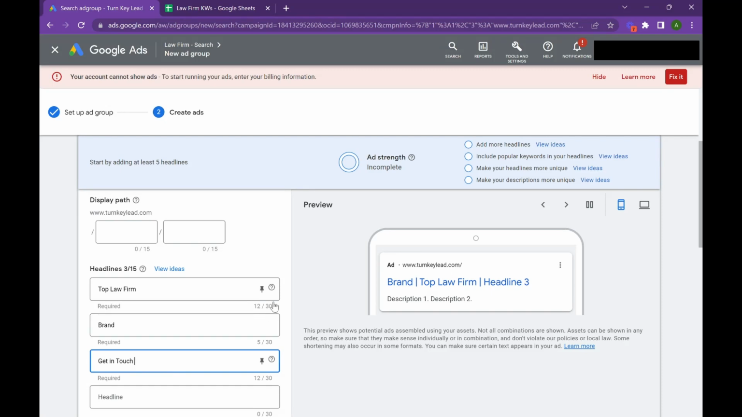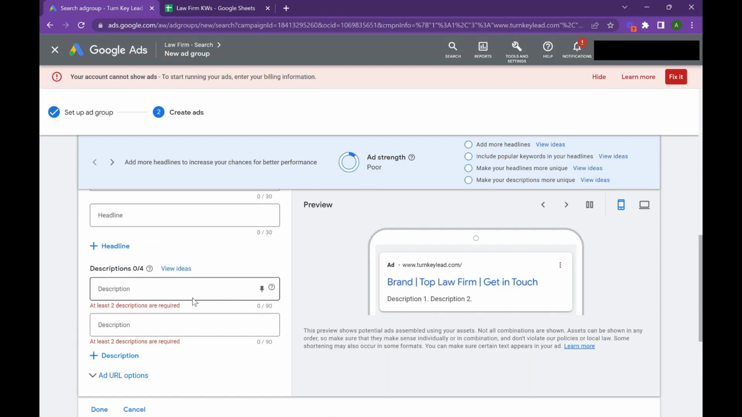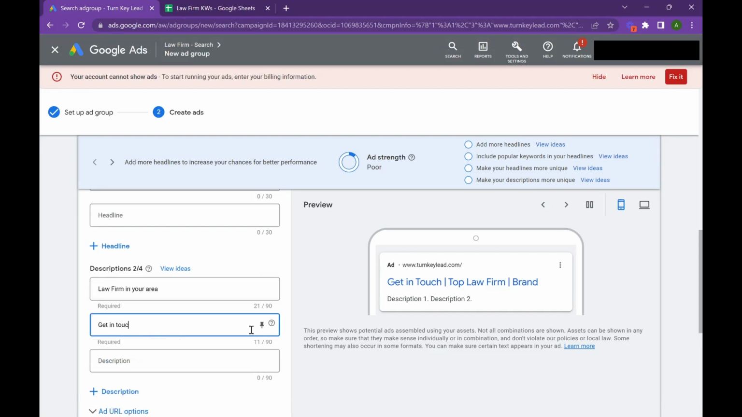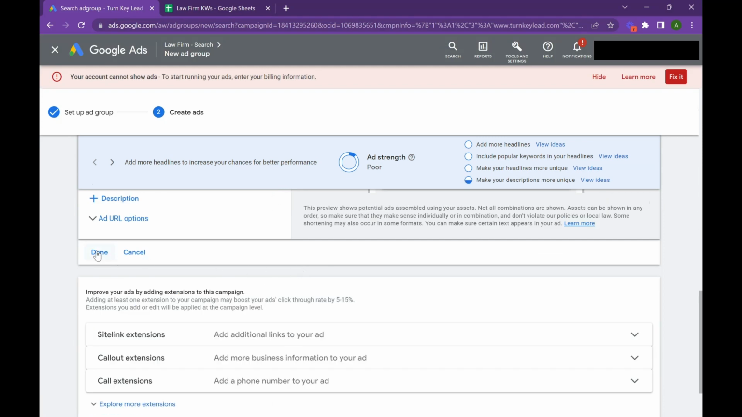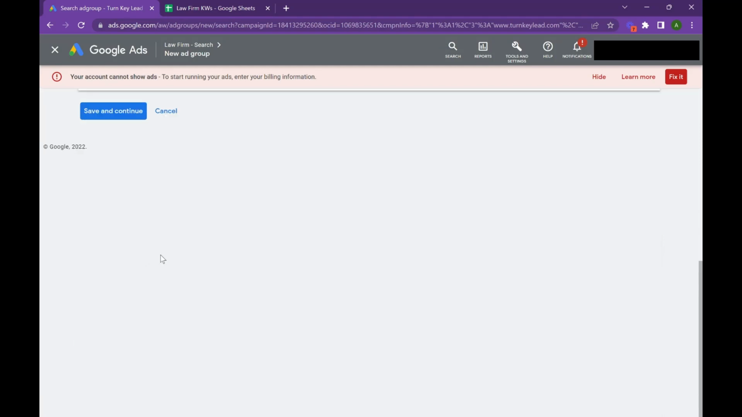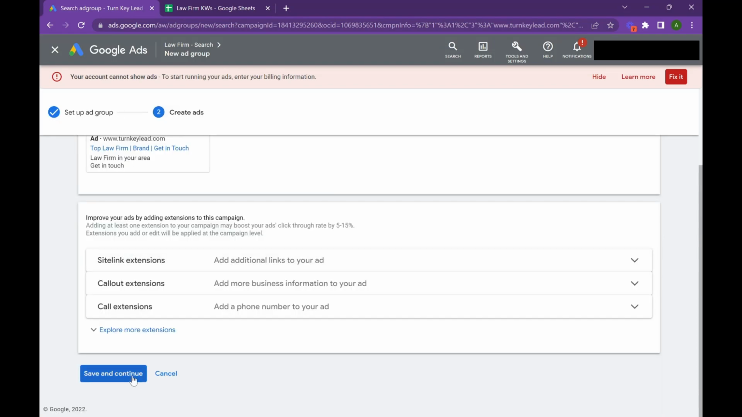Again, I'm not going to dive super deep into this. I'm just trying to get this part pushed. So, law firm in your area. Again, this is not how I would write an ad, but it's just a really quick way that I can file this in. All right, we're going to just hit save and continue.